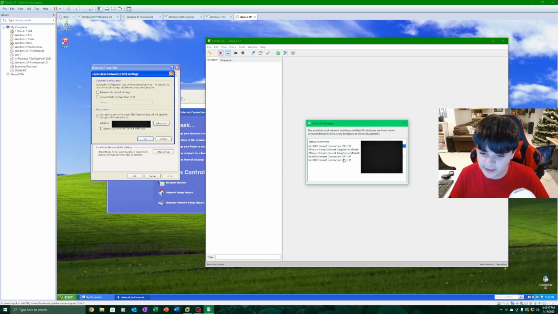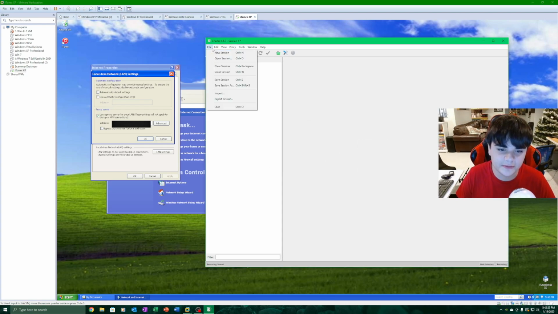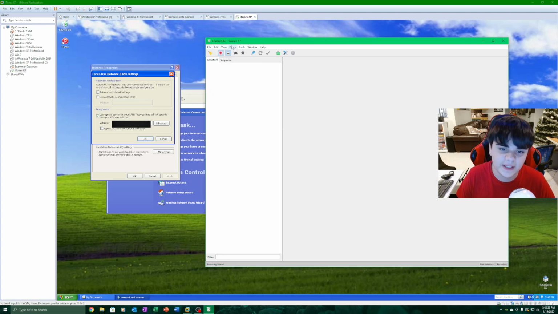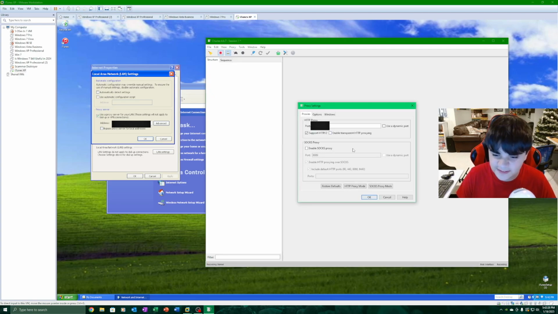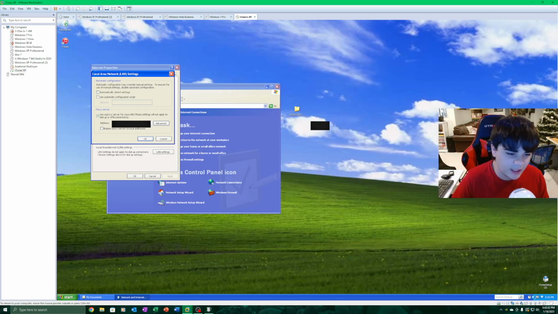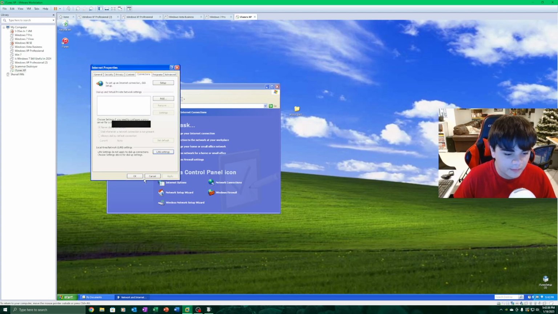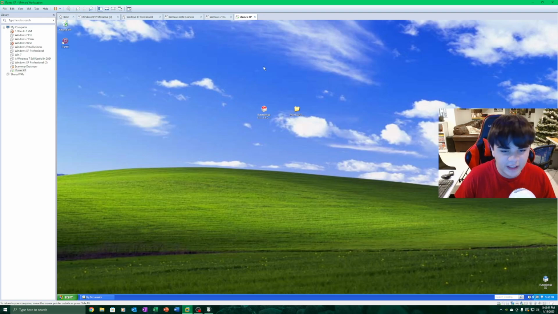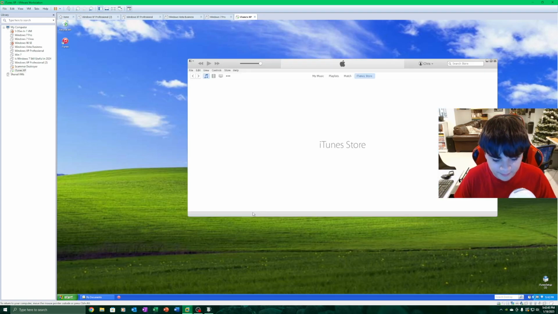Whatever your network card is, it's going to be a little bit different for you, but that is in the end what you have to do. Next, you're going to want to go to Edit. You're going to want to go to Proxy Settings, and then copy that port number, and then enter that in the port box. When you're done, click OK, close out of it, and then open up iTunes.